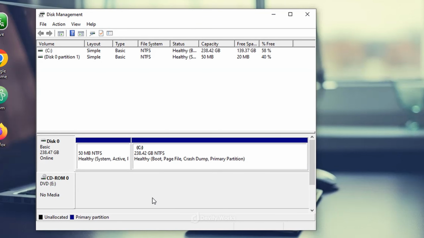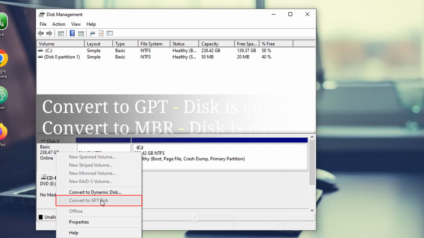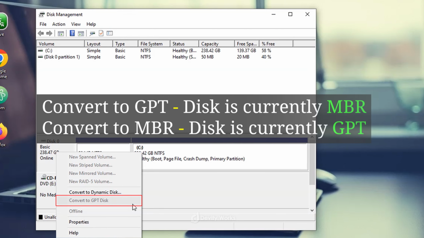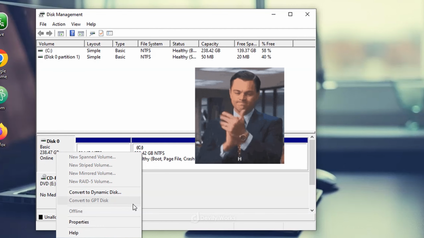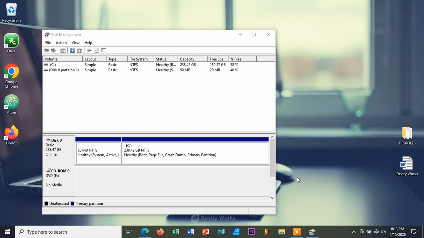There's also a faster way. When you right-click on a disk, look for the grayed out option. For example, if it says Convert to GPT disk, that means your disk is currently using MBR. And that is how you can quickly check whether your disk is formatted as GPT or MBR in Windows.